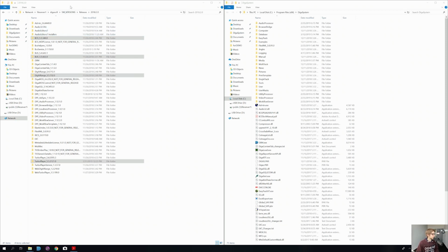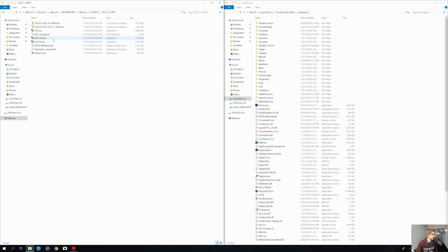On the left here, I've navigated to the software versions release folder from the last release, and I like to take the versions from there because it's all in there, and I make sure that these are compatible with each other. On the right side, you see my Digger system folder. I just take out of these folders, starting with the broadcast server, the three files that we need. This would be the exe, this DLL, and the restart2 exe, and we copy them to our Digger system folder.